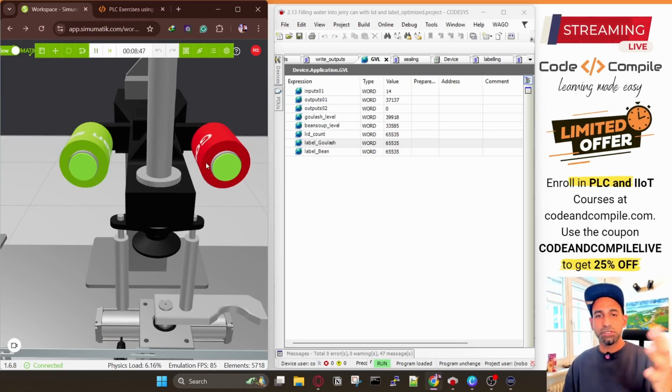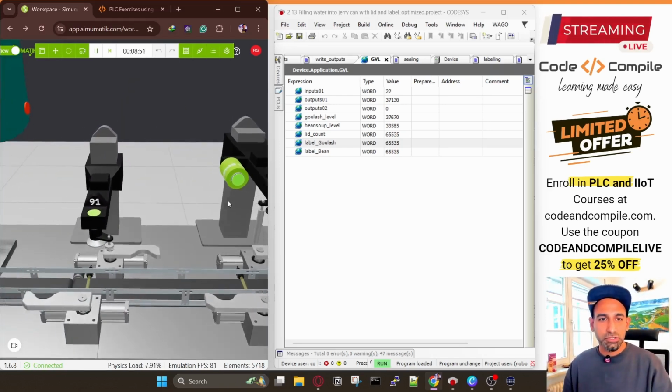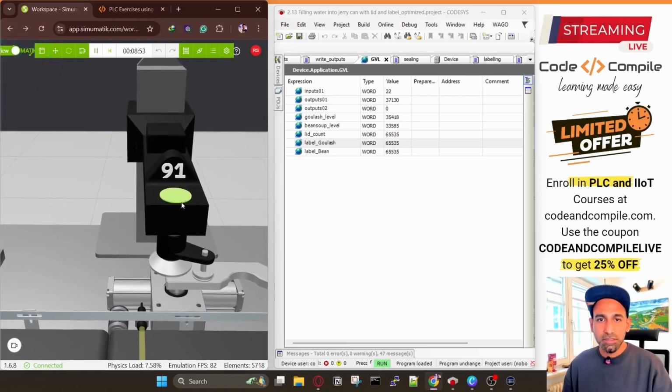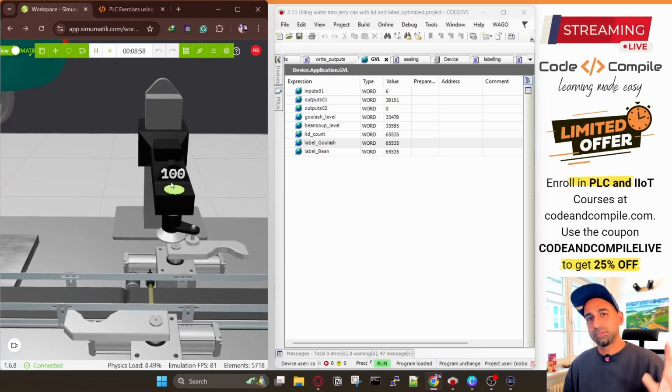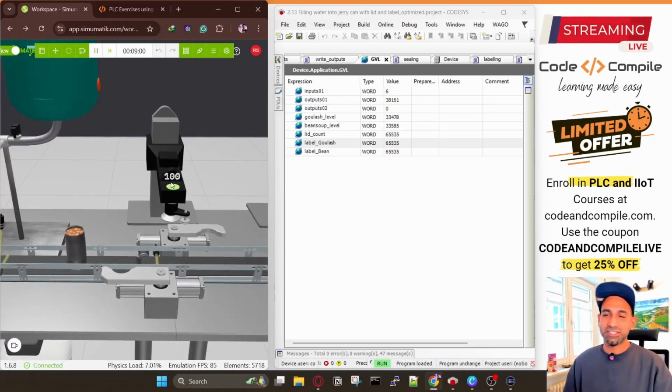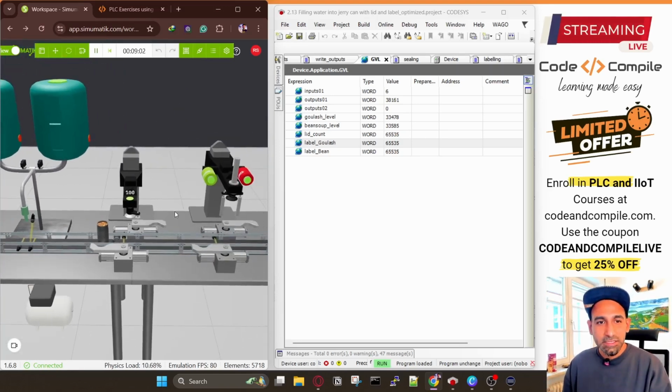So I have this user interaction in Simumatik to refill the labels to avoid my production being stopped. And here as well, there are a number of seals, 91, and I can press it as well and make it 100 again. So feel free to play around with such kind of user interactions. So this was the sealing and this was the labeling.